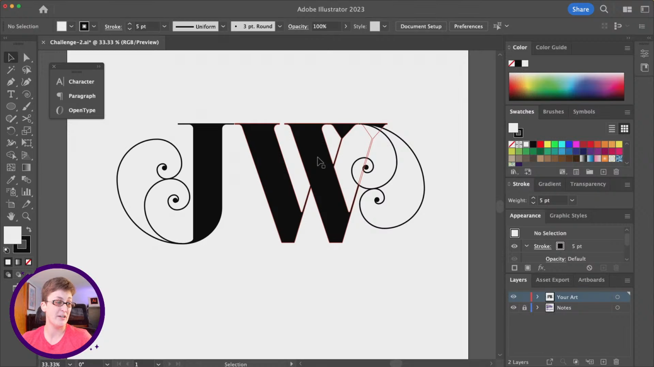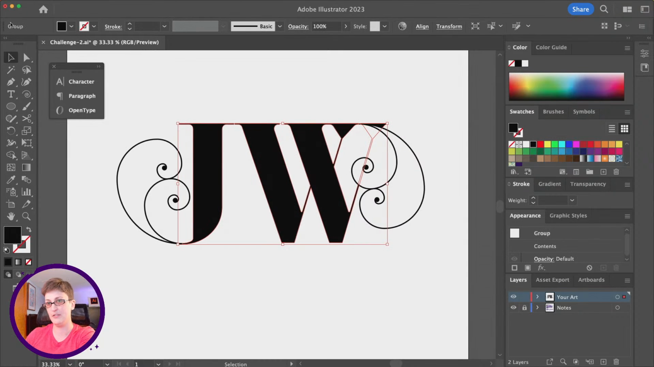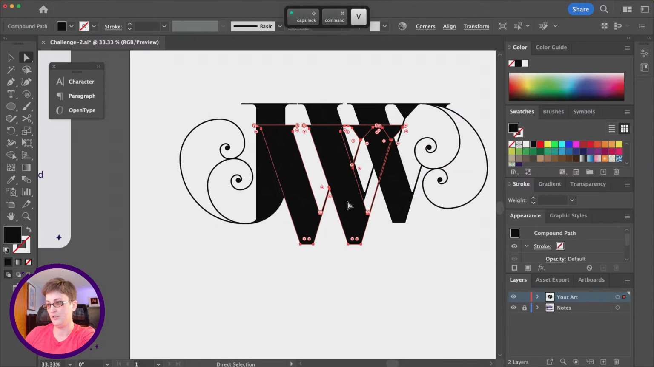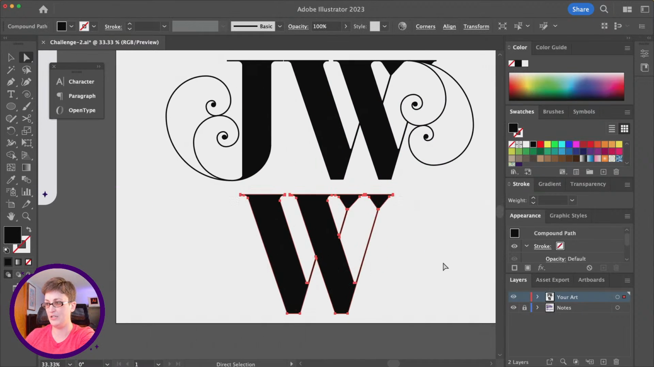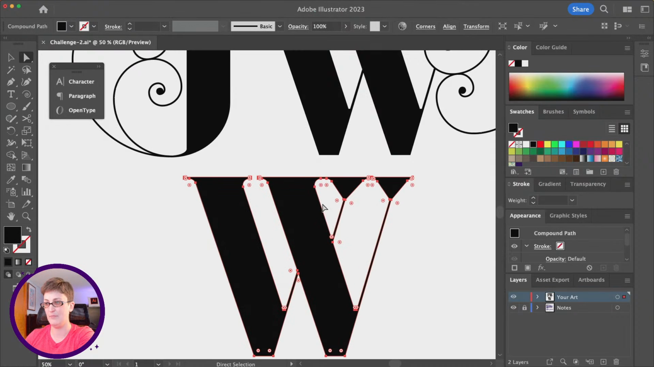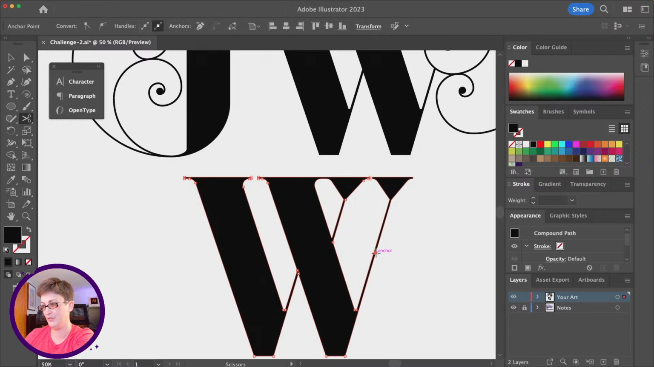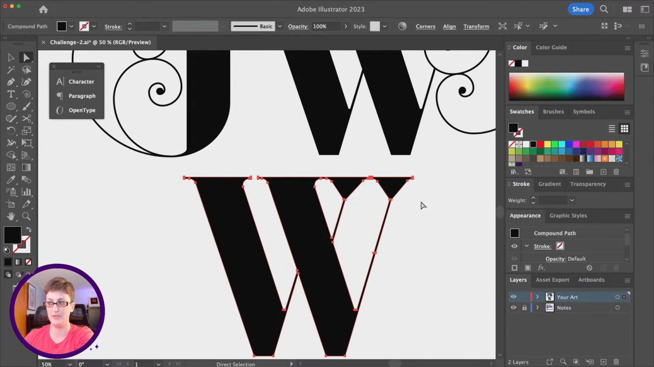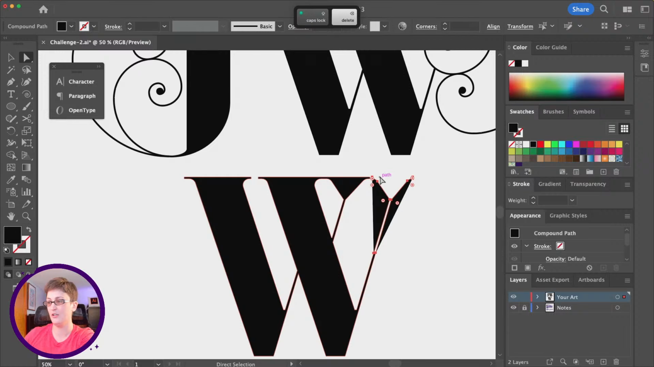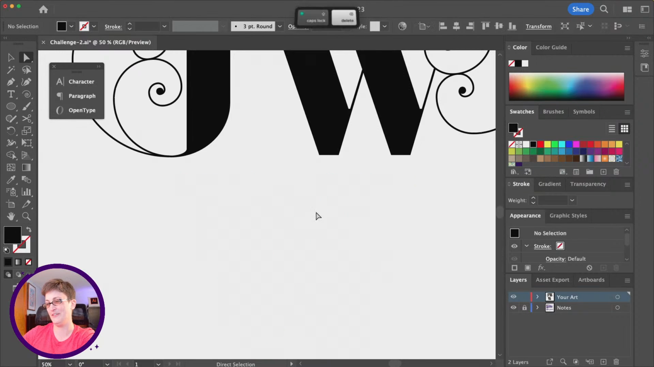We need to do something different for our W though. So I want to get rid of this serif, but if I copy and paste just my W, just Command C and Command F, it gets a little bit complicated because we've got a compound shape here. If I wanted to delete out this shape, it starts to get more difficult because of the compound shape. So to avoid all of that, we can do something a little bit different.